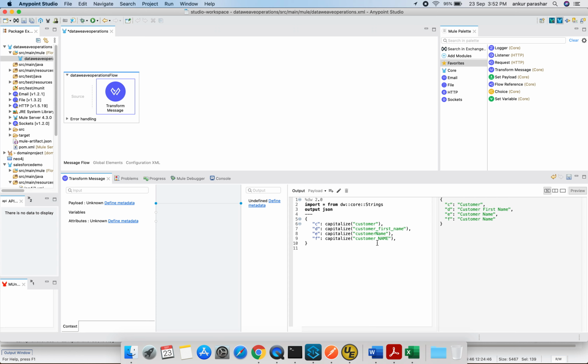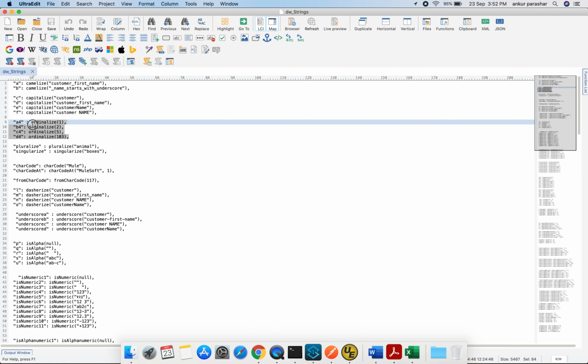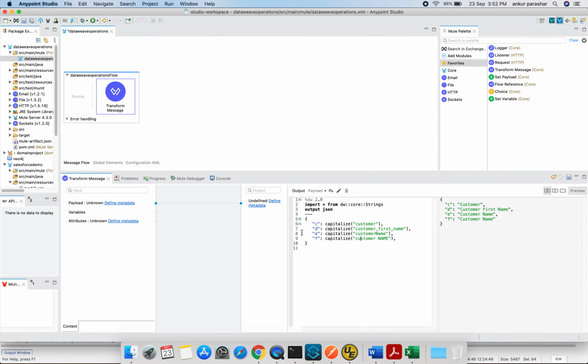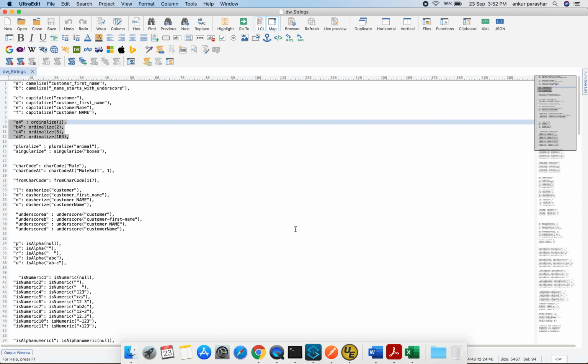Let's go for the next function. This is ordinalize. So ordinalize is like we can say one or we can say first, so one and st at the top of it. So it is about that: first, second, fifth, 103, 100 third. It is being called ordinalize.